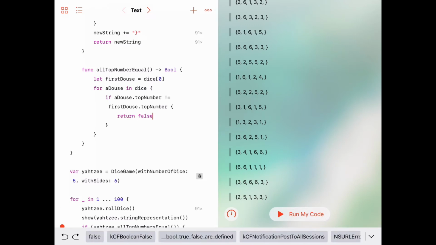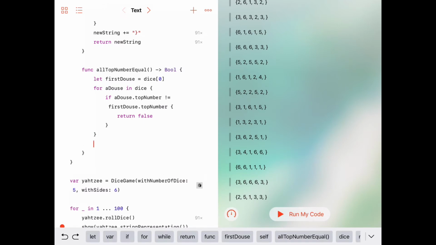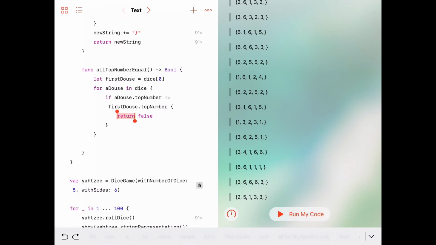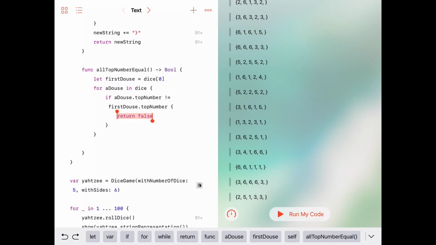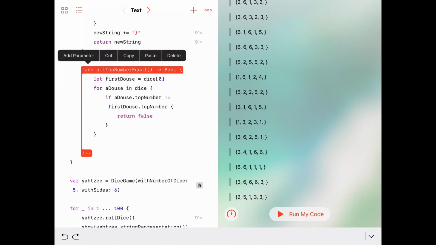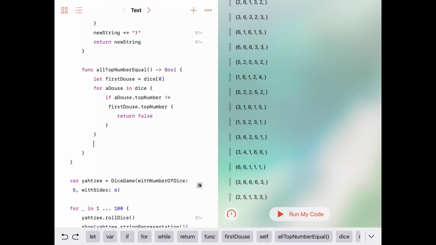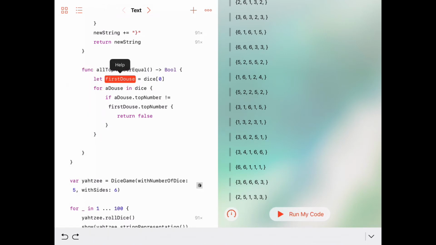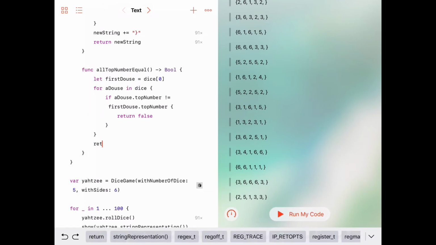But if we get all the way through this for loop right down here, and we haven't returned or exited, because what happens is when we say return, we exit out of this function. So if we get all the way to right here and we haven't exited, that means that we've made it through every one of these dice, and they're all equal to firstDice. And if that's the case, we can return true at that point. That'll be very rare, because Yahtzees are very rare, especially in a game with 5 dice, right?